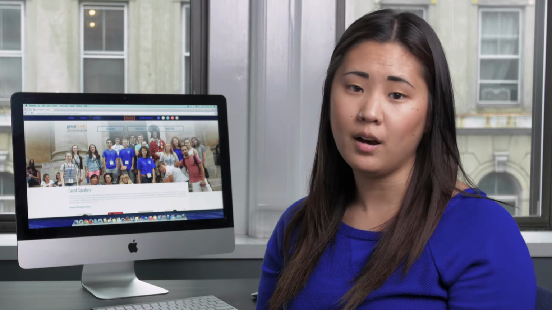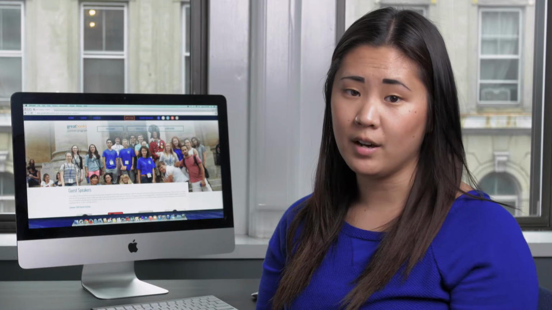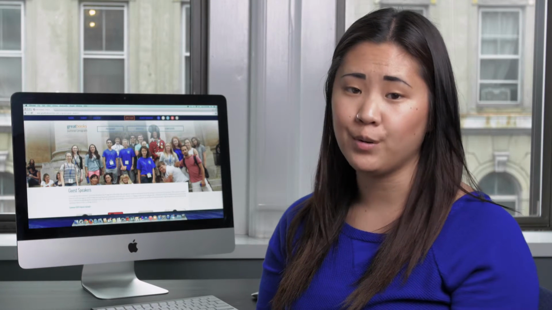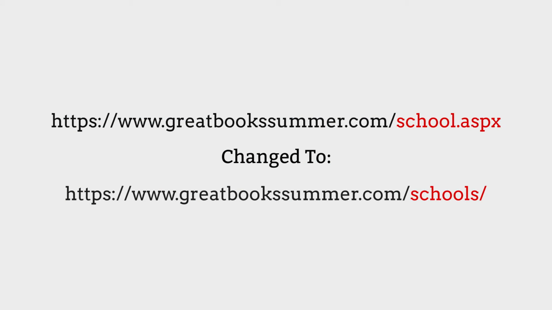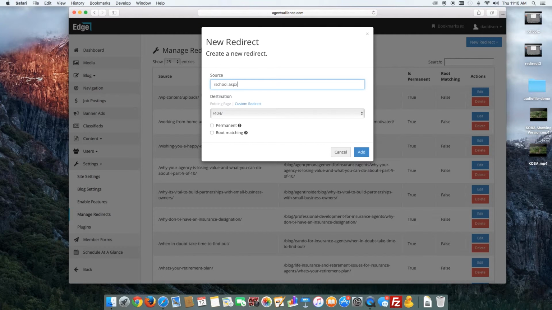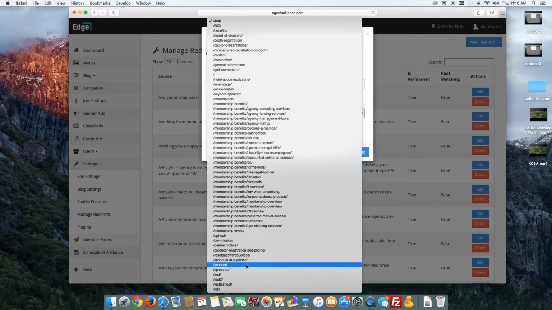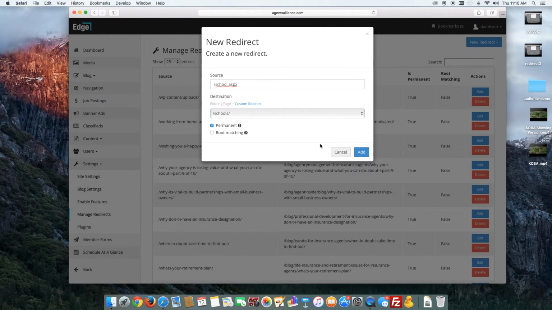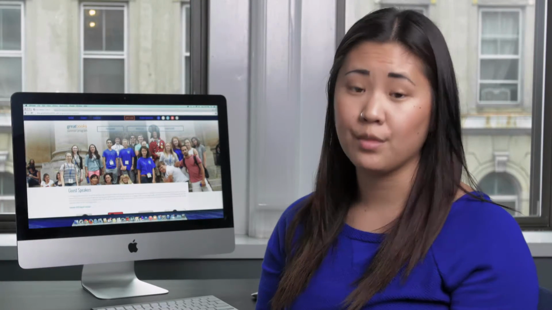In DirigoEdge, all content pages are shown on the page drop-down menu. The blog, however, is not. So redirecting a blog uses a custom redirect. I'll show you that in a moment. Let's finish this redirect like this. Be sure to click Permanent because this will make the redirect a 301.